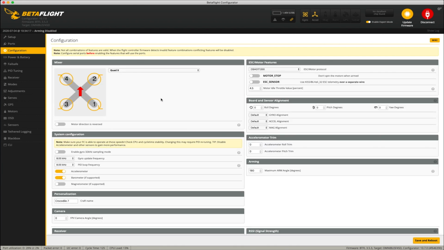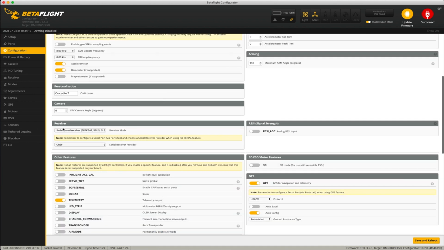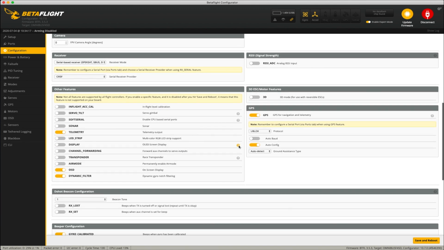Quick look at the configuration, and this is where the good stuff happens. The only thing you'll need to change is the receiver. The receiver mode is serial based receiver, but the provider is CRSF, that's CrossFire, as opposed to S-Bus. So just change that to CRSF and it will pick up UART 6 fine. GPS should come factory configured, but you just turn it on here, set it to uBlox, and set it to auto config. And that's all you need to do.